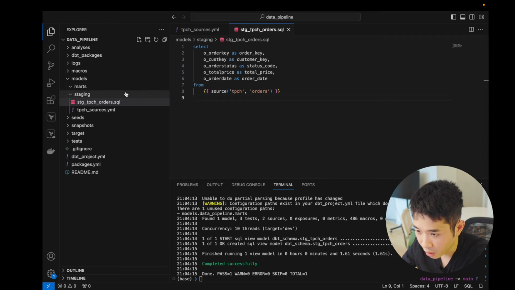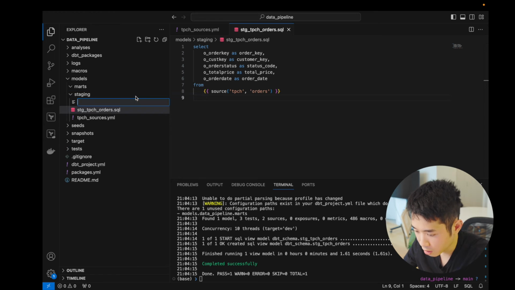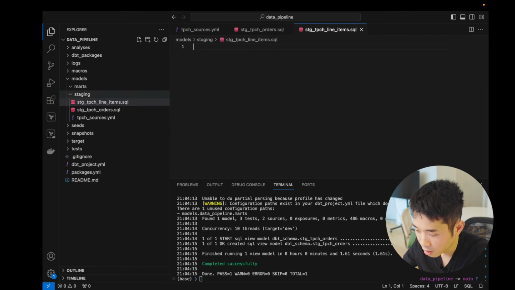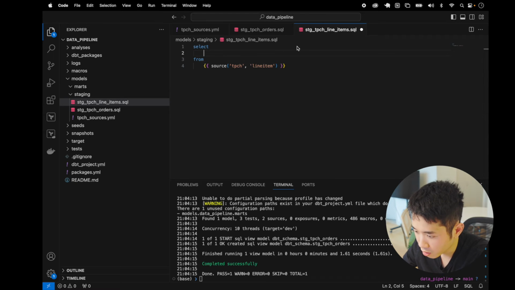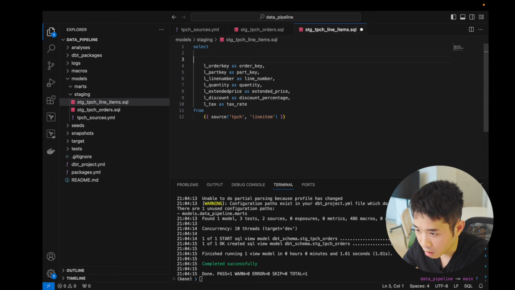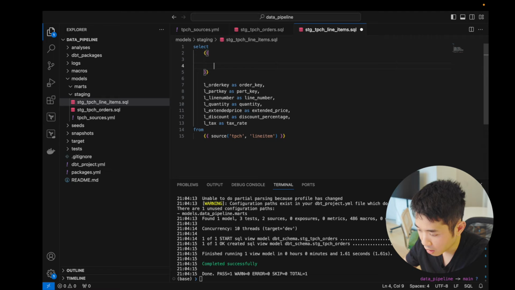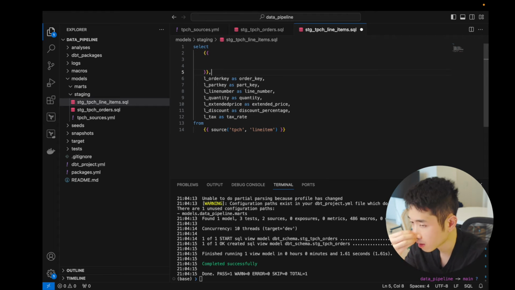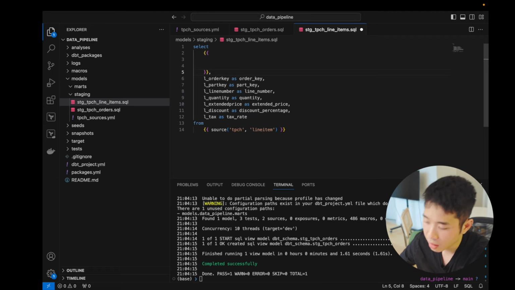And do the same thing for, let's create staging tpch line items.sql. So let's do the same thing. Let's get our source and then the name of the table, line item. This time I'm going to copy paste a bunch of the columns here, and I'm going to create a surrogate key using dbt utils. A surrogate key is useful in dimensional modeling when you have a bunch of fact tables and dimensional tables that you want to connect.